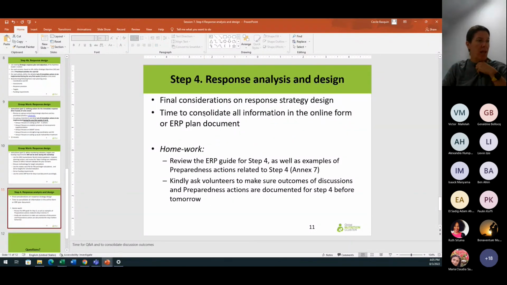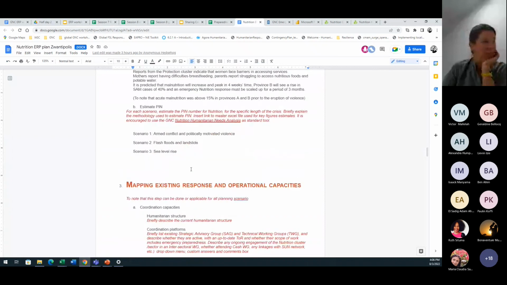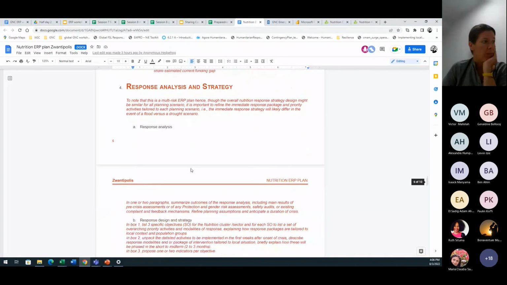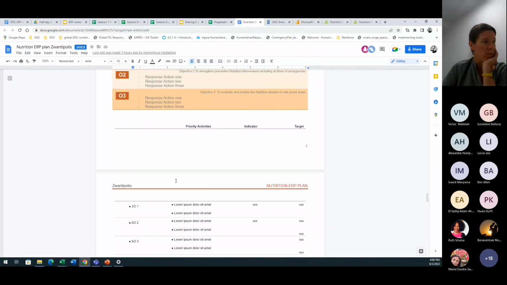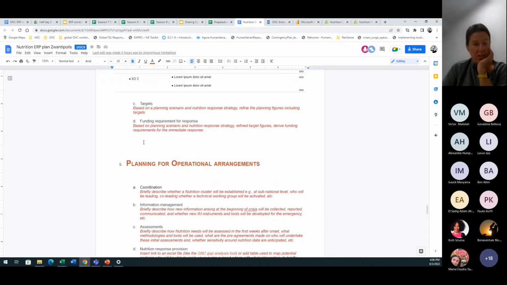So when we do this in country or at subnational level, it's also important to start compiling everything you do also in the draft ERP plan. Okay, so you'll see that we're here, response, analysis, and strategy. You have a place where you can put all your immediate actions, your targets, indicators, and start costing a little bit all this.